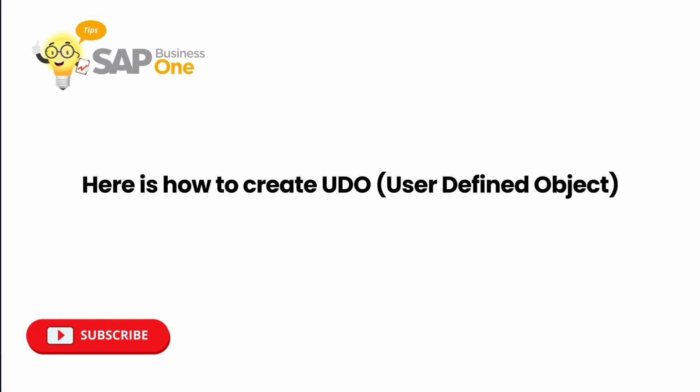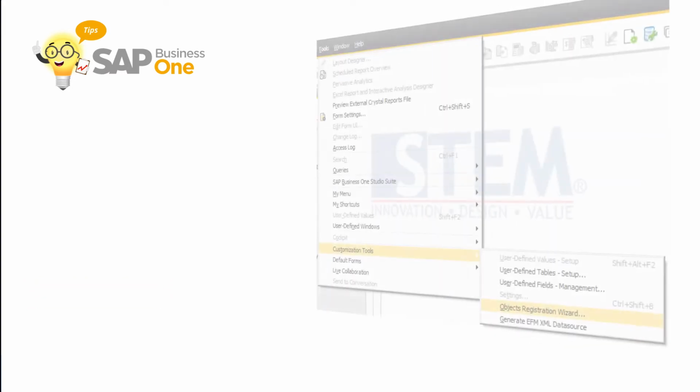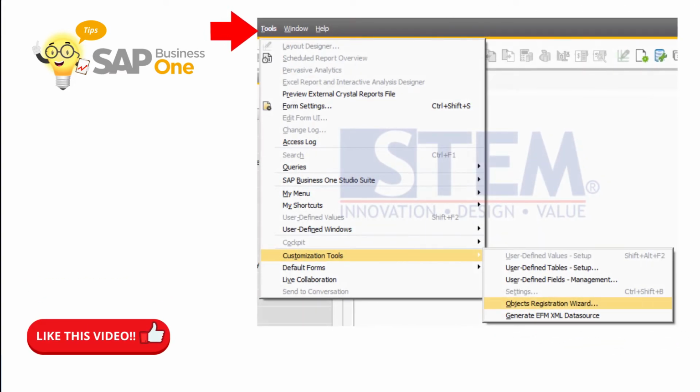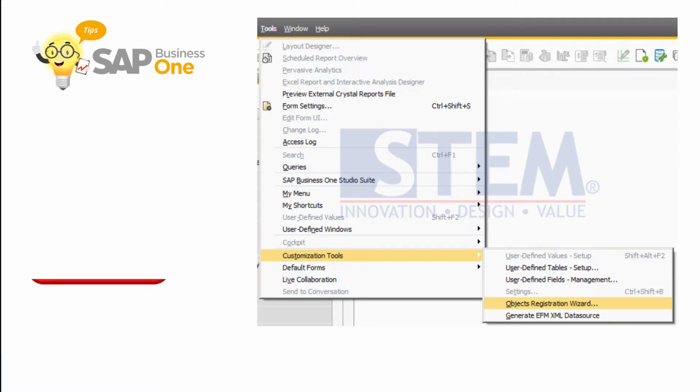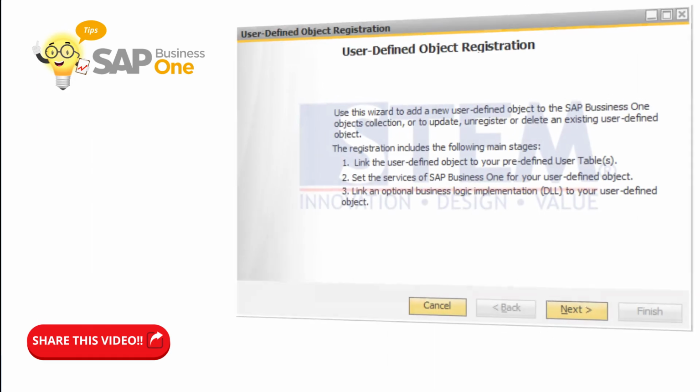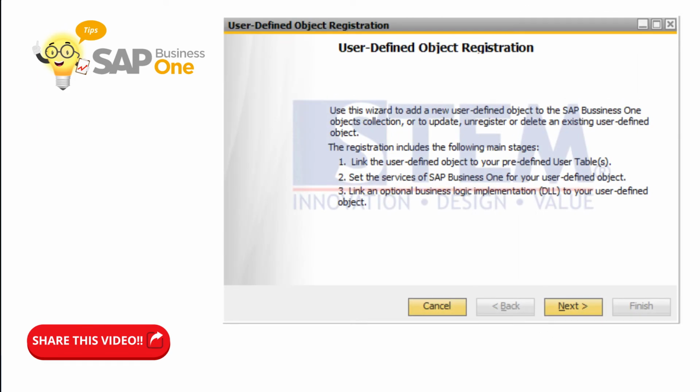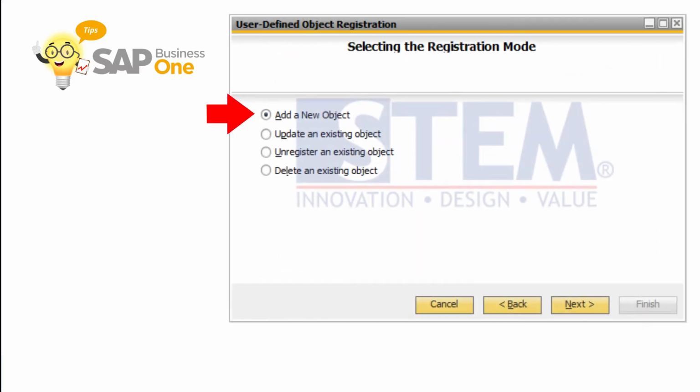Here is how to create a user-defined object. Go to the Tools menu, Customization Tools, and choose Objects Registration Wizard. The User-Defined Objects window will appear, then click Next. Select Add a new object, then click Next.